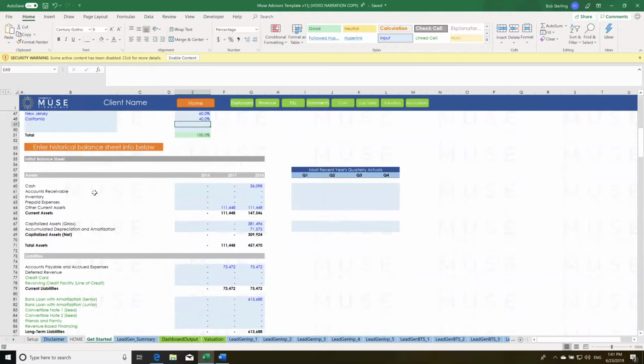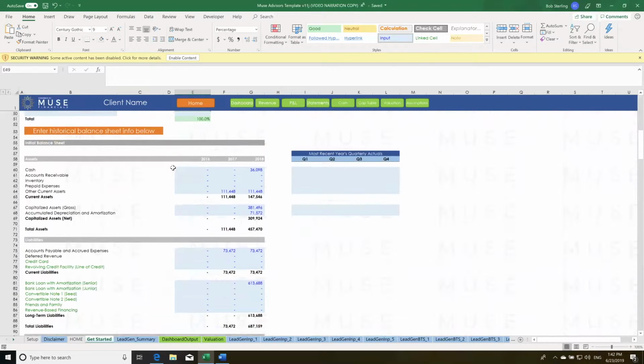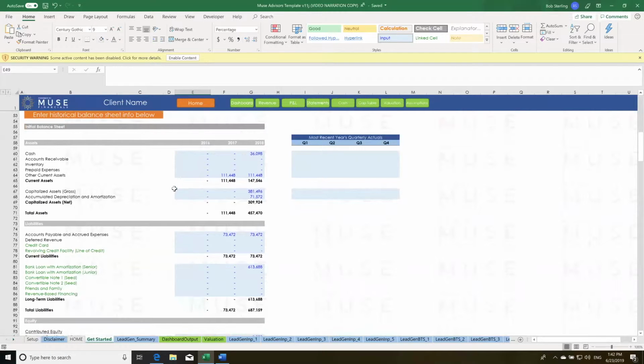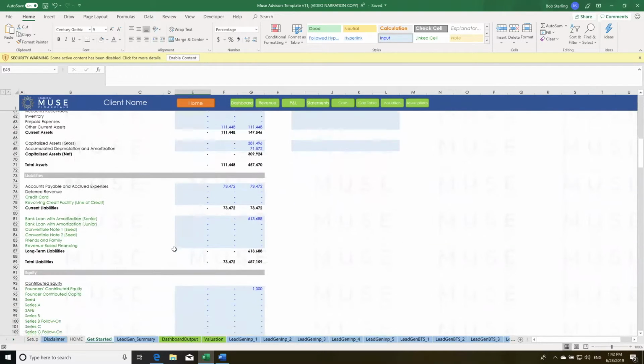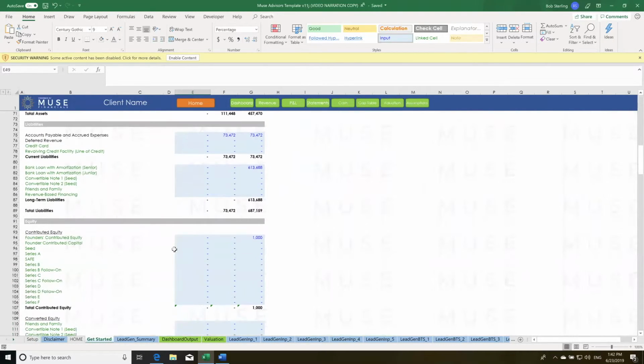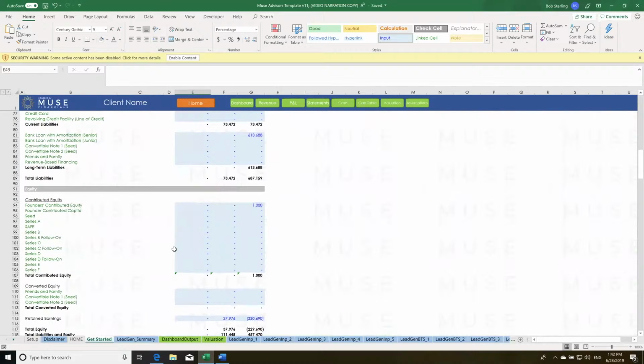We start off with our initial balance sheet, which is based on up to 3 years of our historical balance sheets. We have assets. If your company has any liabilities, such as debt or loans, we'll enter that as well. And we also enter your equity.